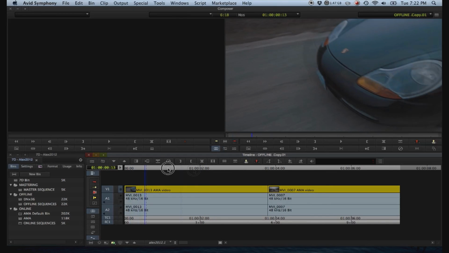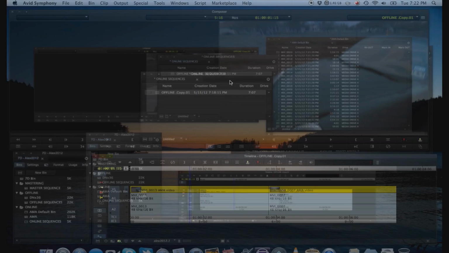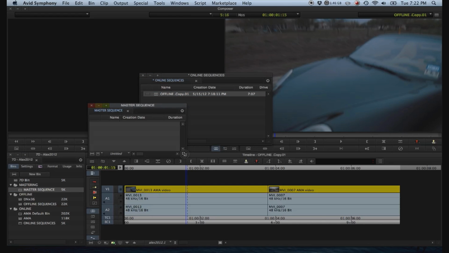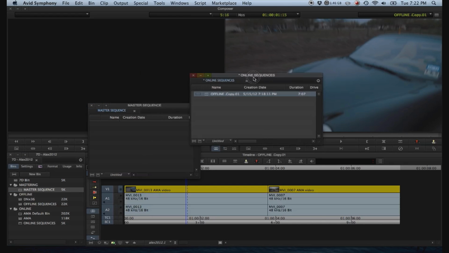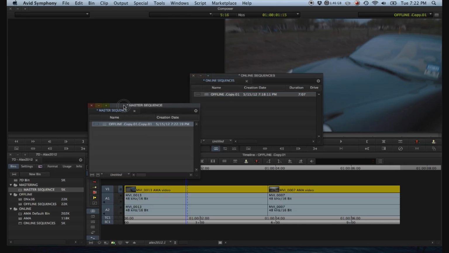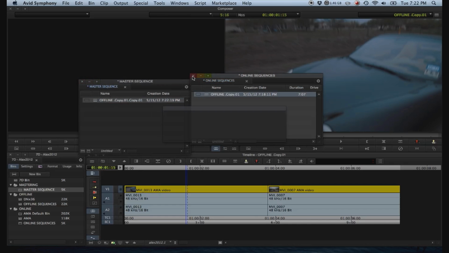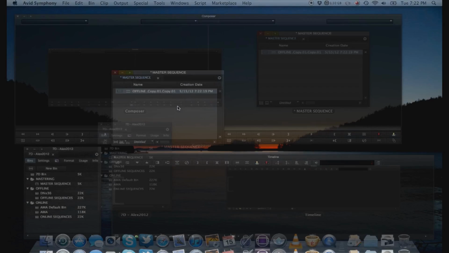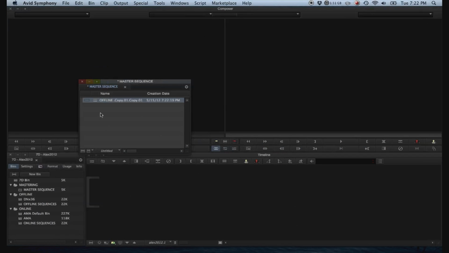And for finishing, I like to finish at 175. So let's go ahead and make a copy of this online sequence to our master sequence bin. Option drag. Let's go ahead and close this. And close that. All right, and then let's right click on this new sequence.